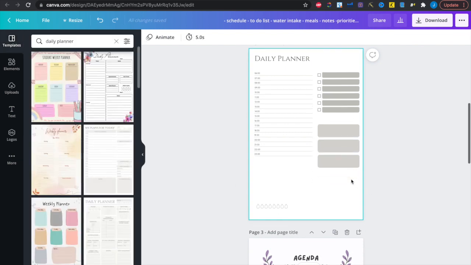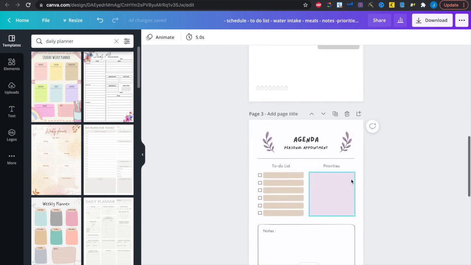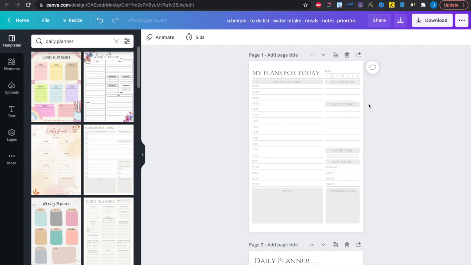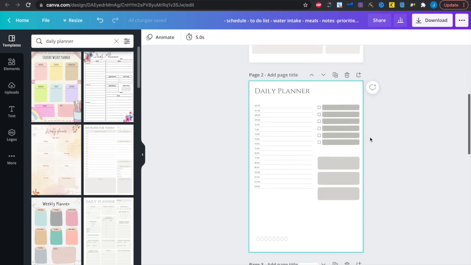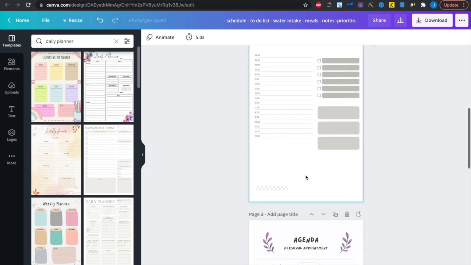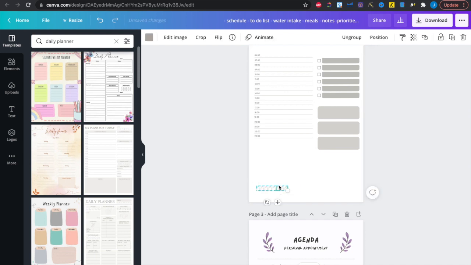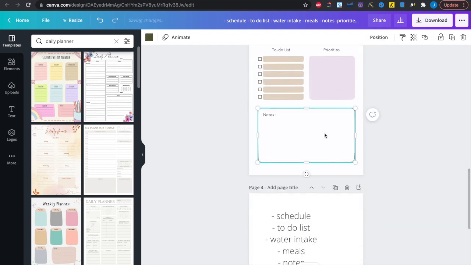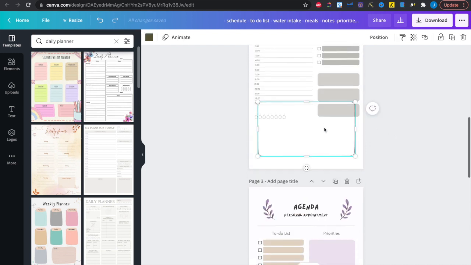Okay, and then what else do we want? Priorities, notes, we might put a notes section. Meal tracker, top three priorities, must do. So we'll do a notes section at the bottom. I'm going to put the water intake section here. And maybe I'll just create a shape. I'll use this shape and create a notes section.